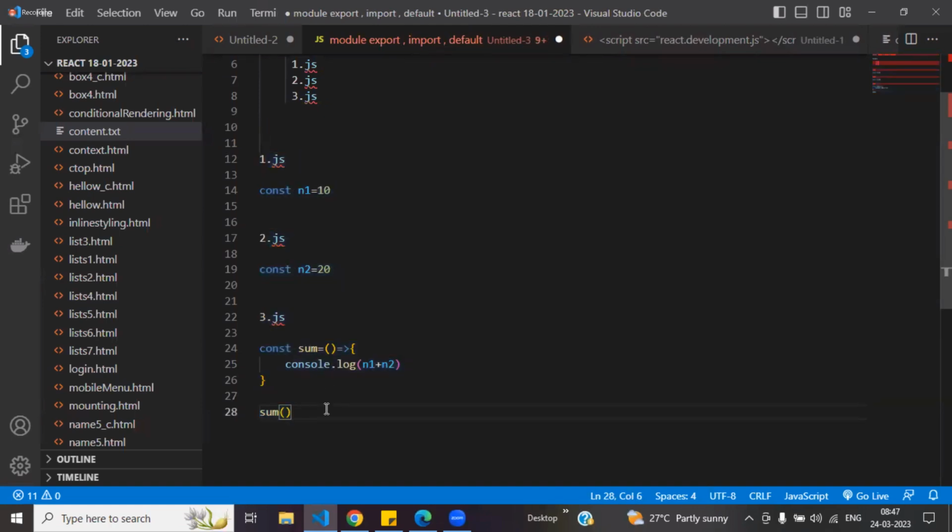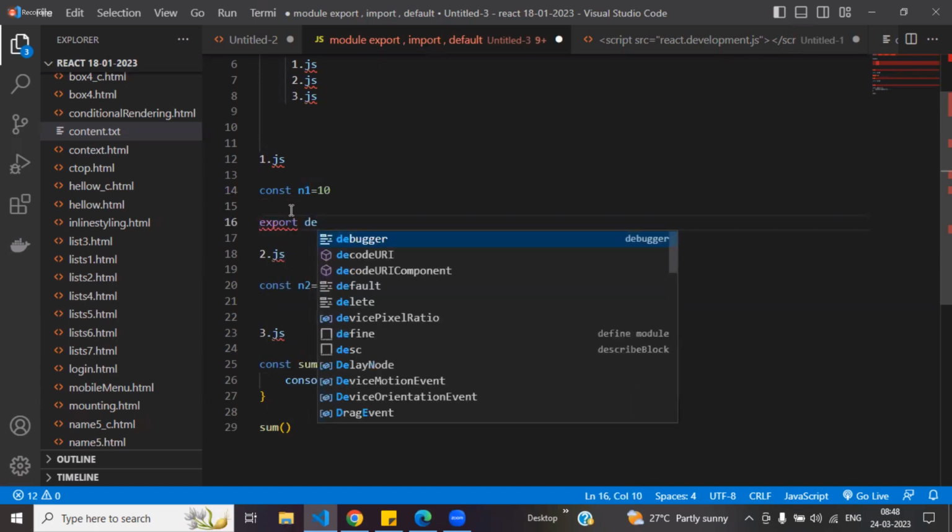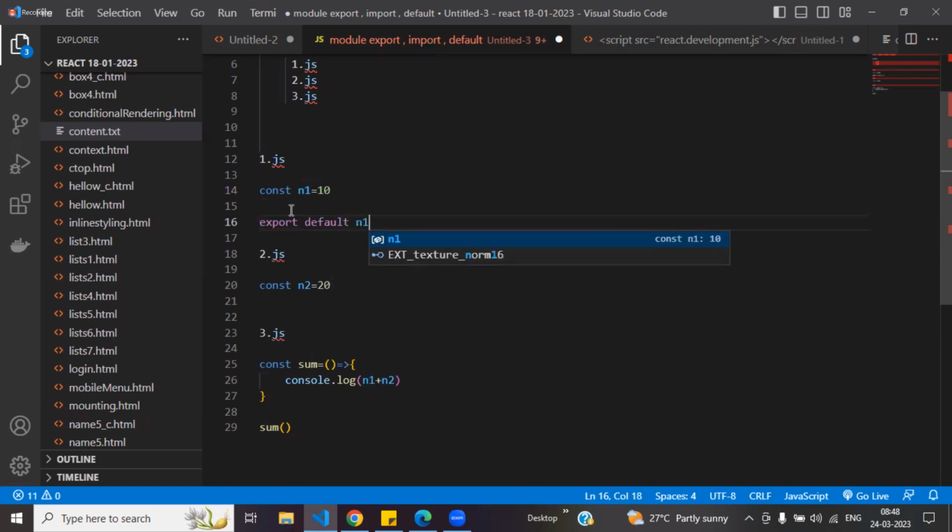So first, 1.js should say it is ready to give this n1 value. That means my 1.js file should export my n1 value or not. Exporting is nothing but being ready to give this value to the outside. So how can we write it programmatically? export default n1. Got my point?